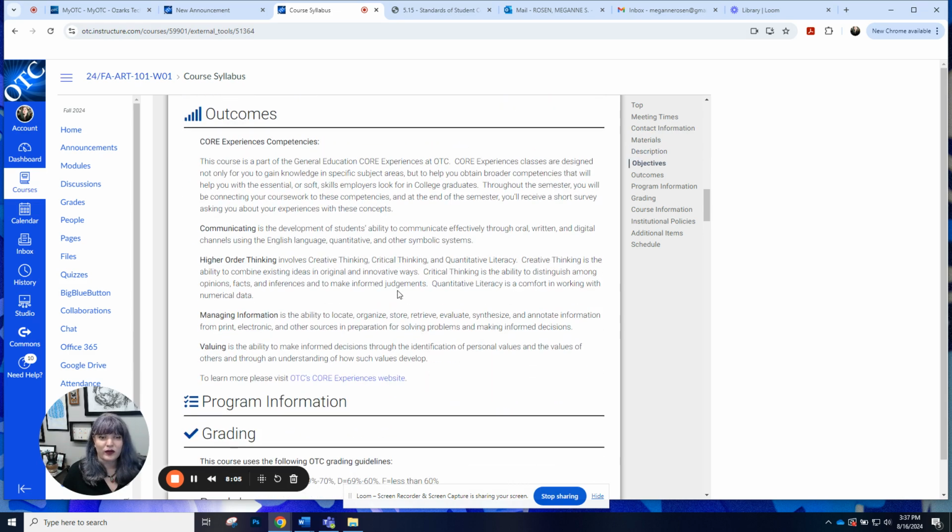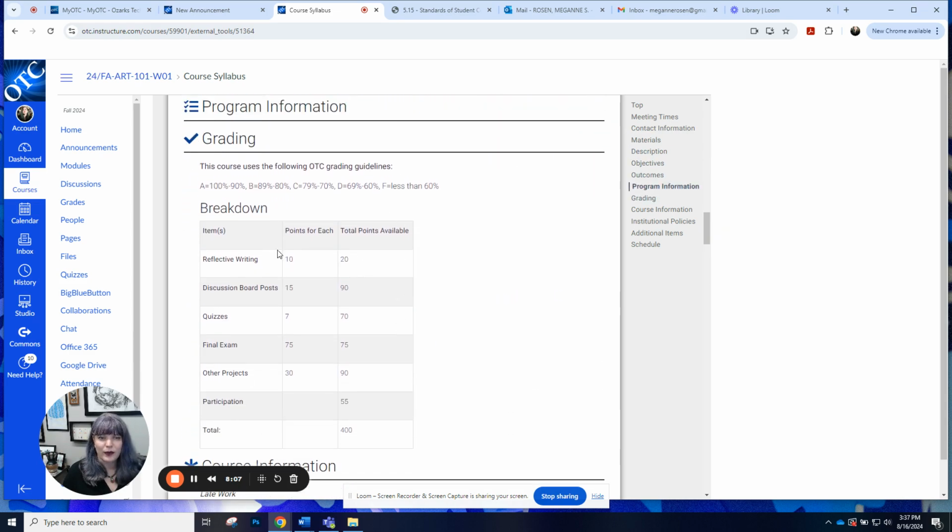Okay, you can read the rest of this stuff, but I want to skip ahead to grading, which is something people are often curious about. So in this class, you have a few different kinds of assignments. You have reflective writing assignments, which are sometimes just that. They're just kind of straight up reflective writing.